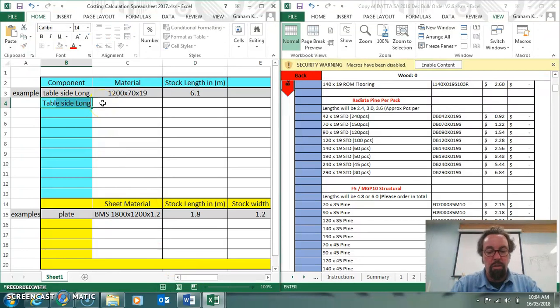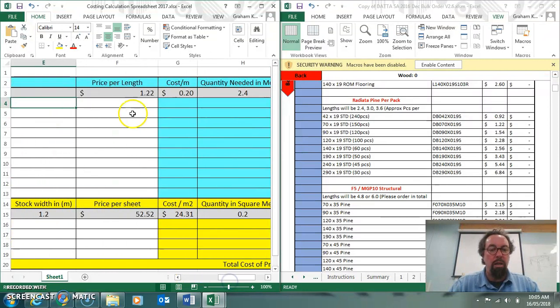So I'm now going to go table side short, 600 by 70 by 19. Stock length is again 6.1 meters, and I'm going to need cost per length is $1.22. So cost per meter is going to be 20 cents.